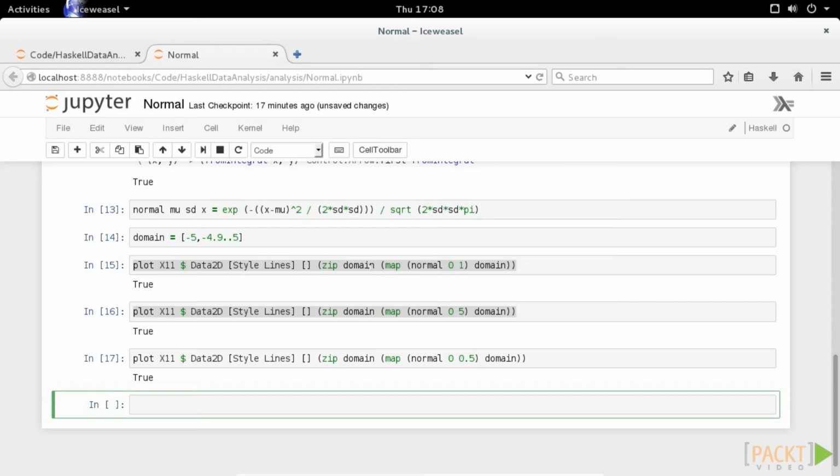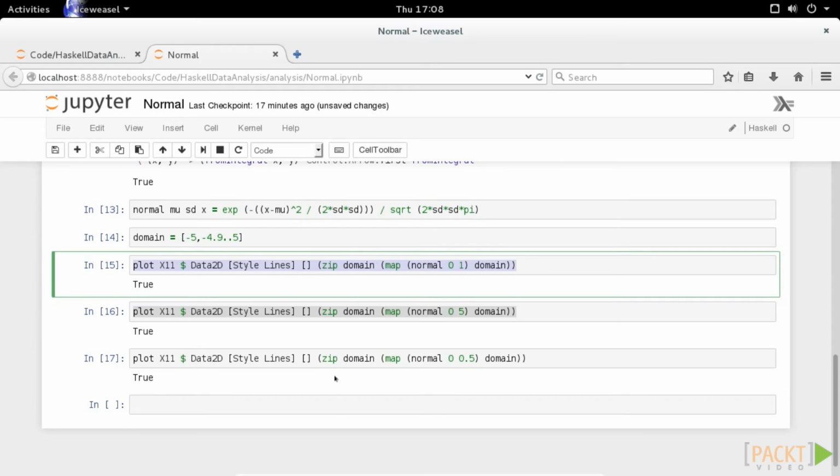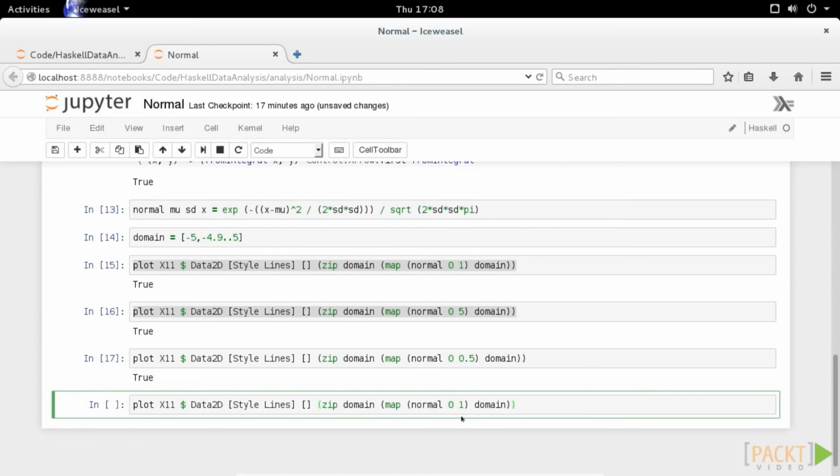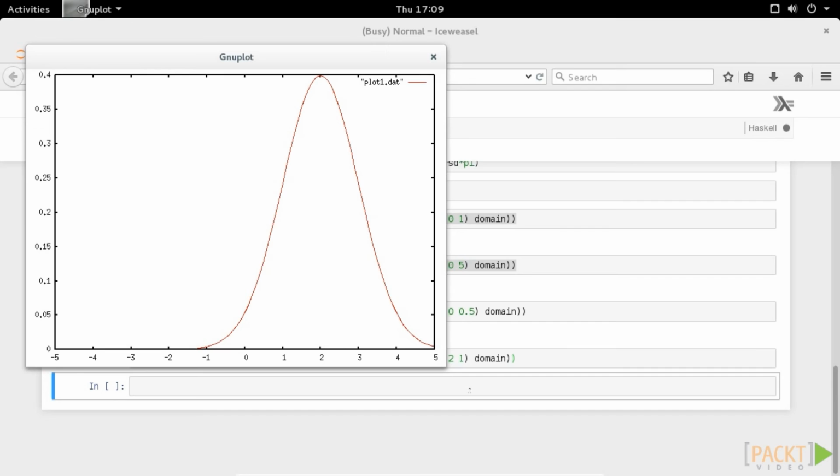Let's see how the mean affects the plot. So I'm going to go back to my original with a standard deviation of 1 and a mean of 0, and I'm going to change this mean to 2. Whenever you have two standard deviations which are the same, the shape of the data will be identical, just the mean offset will be different.